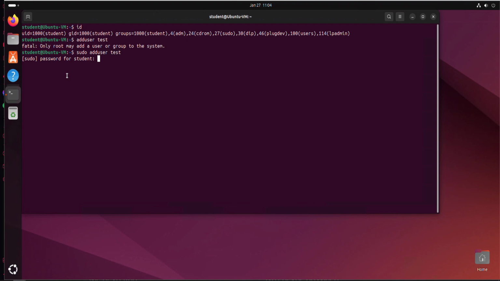Okay, because if it's not, you probably will not be able to run the sudo command. So sudo, run as root. The command is adduser. This is the user to create. Now this is asking me for the password for the student user. Here we go. I know the password from my user.